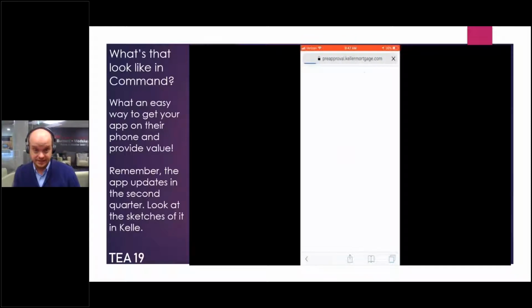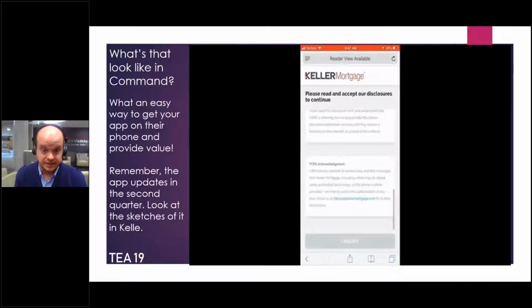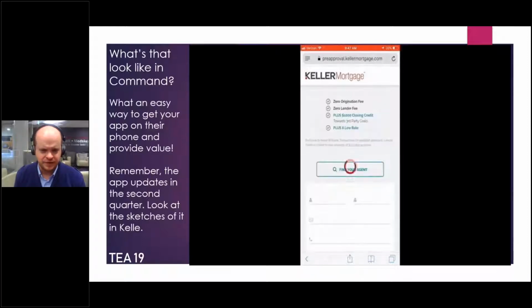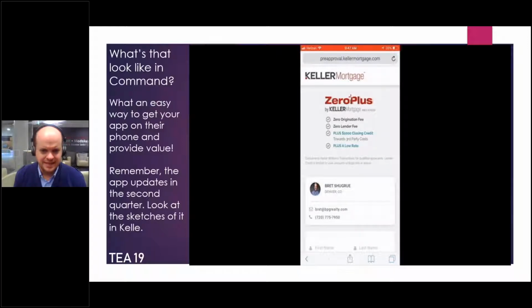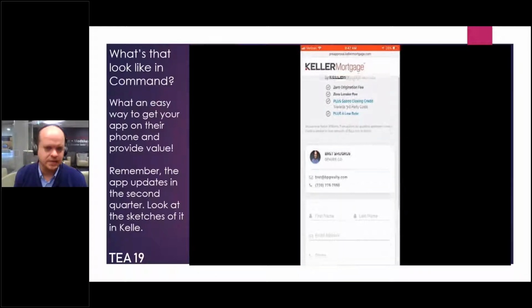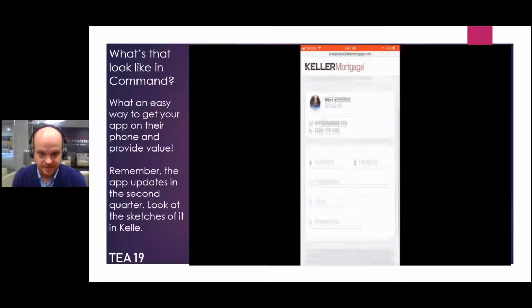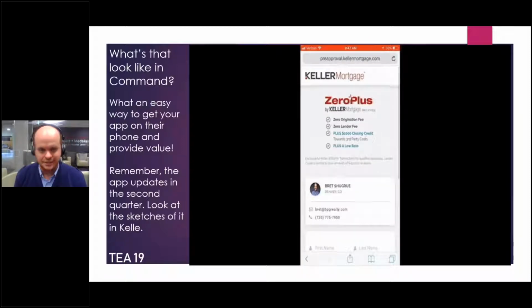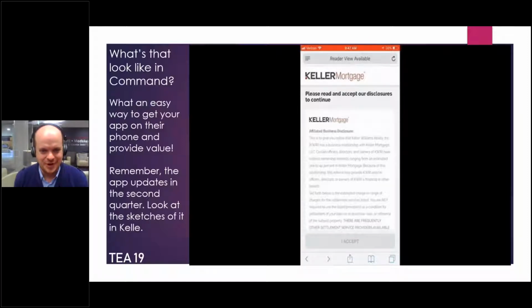Remember, in this scenario, the app is on their phone. They click the Keller Mortgage button. They accept all these things from their disclosures. And then you pop up as the agent because they're coming through your app. They start to fill out their application. I will not take you through a loan application here during our webinar. You guys understand the way that works.